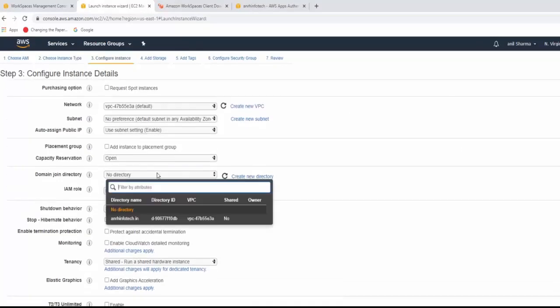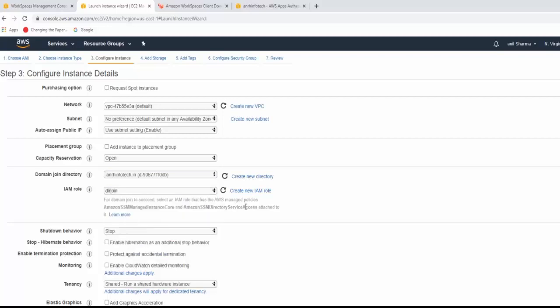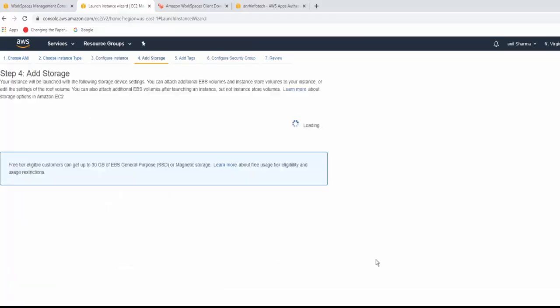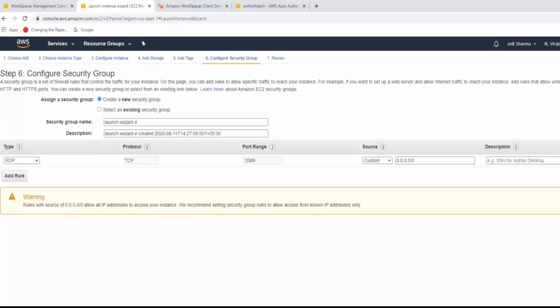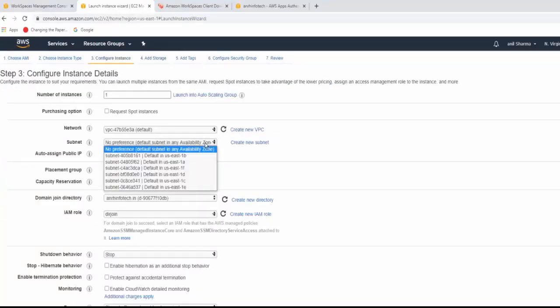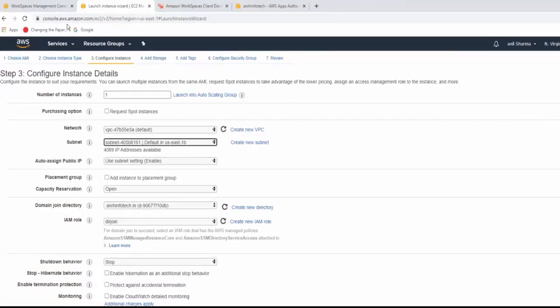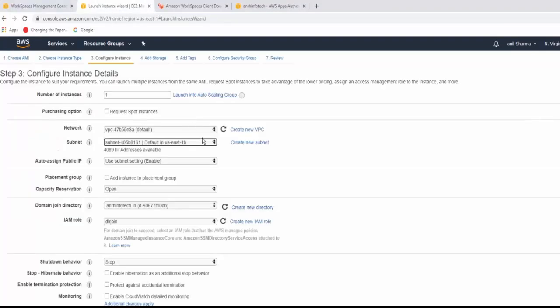And straightaway, here you have an option right from here. When your instance gets created, you can join it to the domain. So no need to get connected to the instance and then join it to the domain. Let me verify in which zone my directory is running. Yeah, 1B is fine.